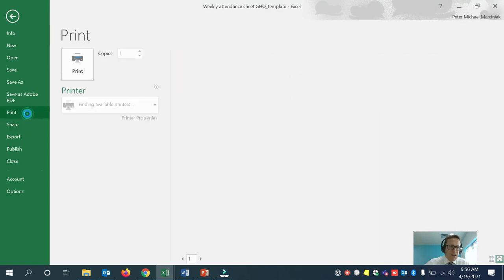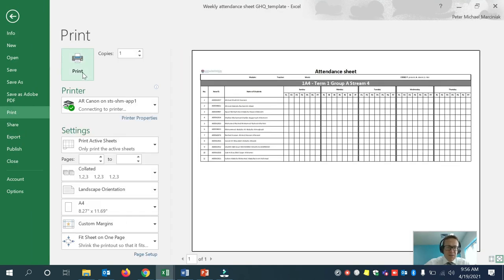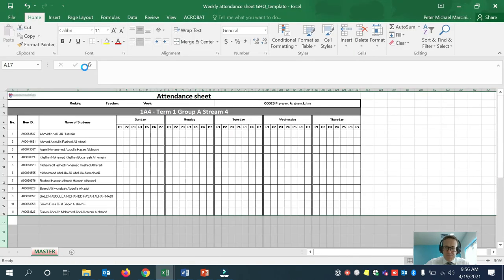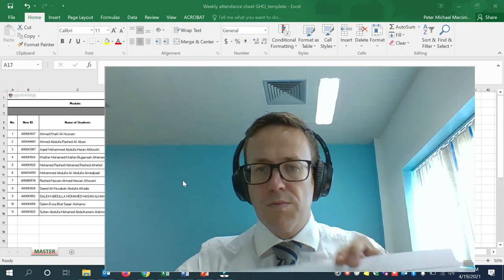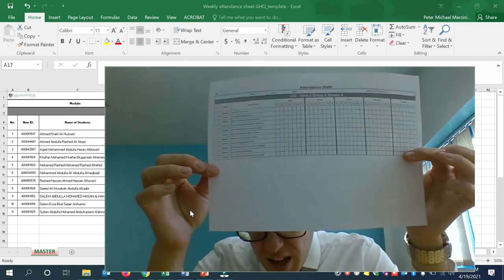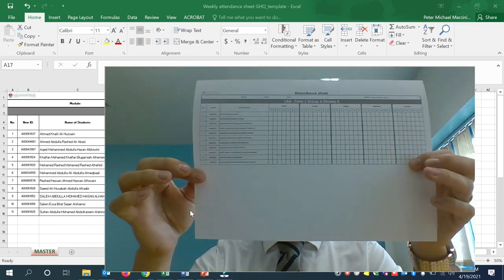I would go to File, Print, and then here is your printed attendance sheet for use in the classroom.